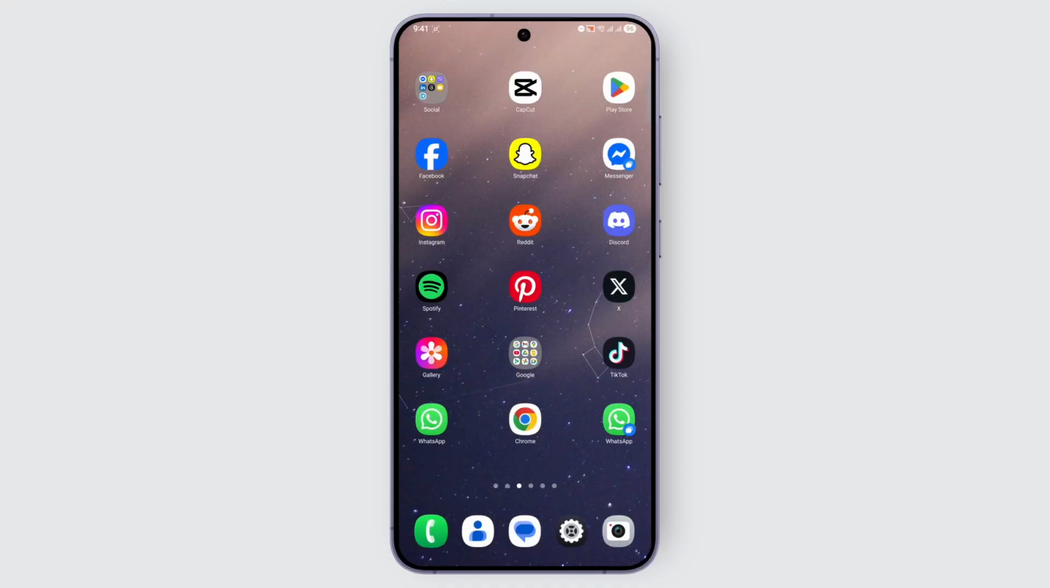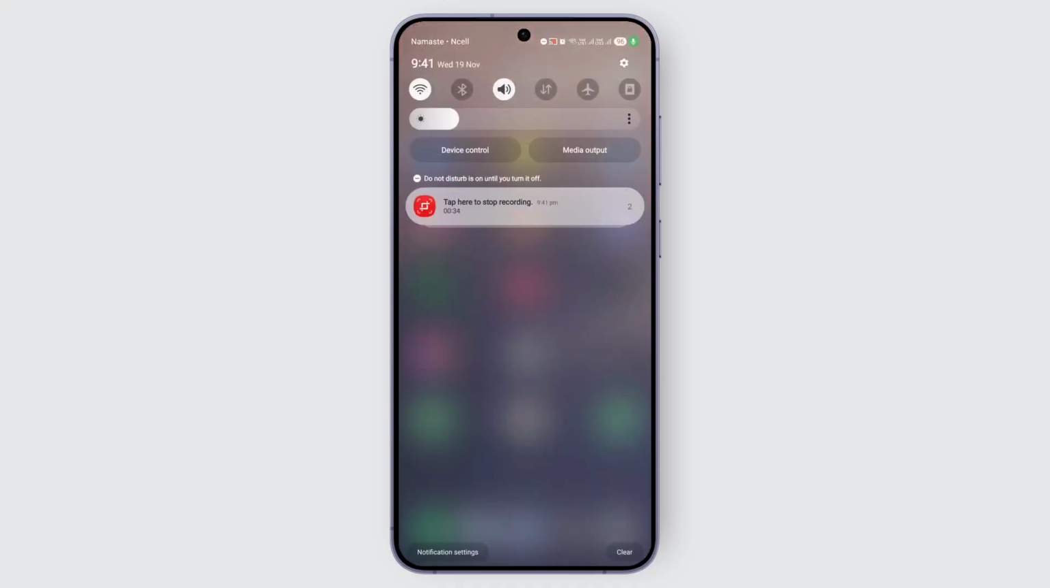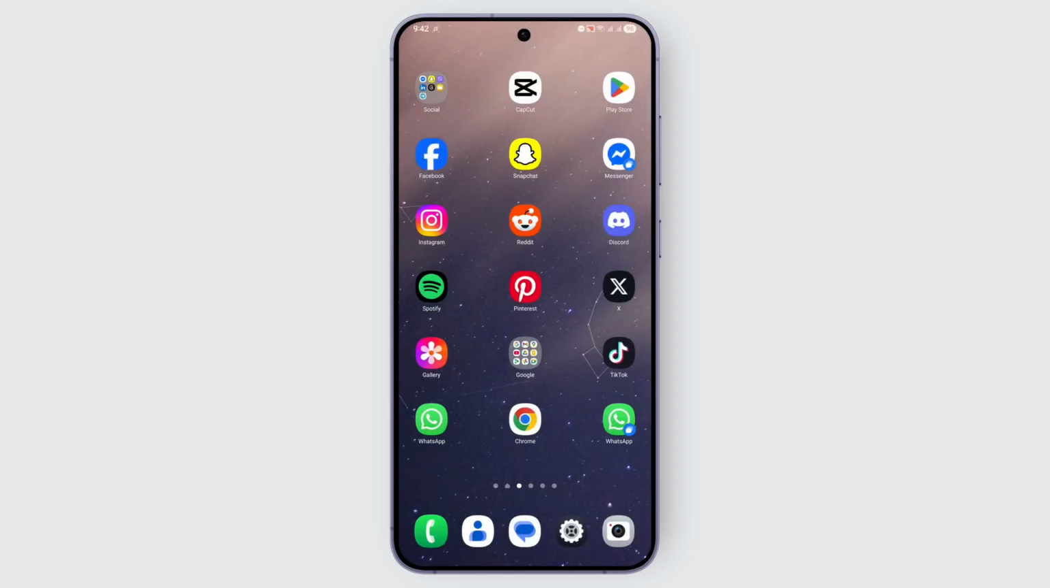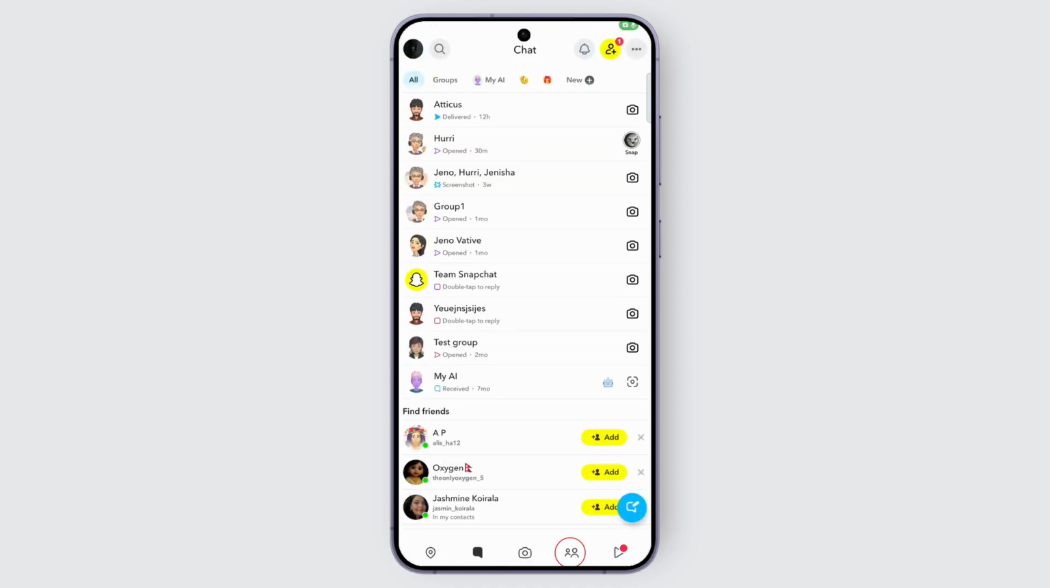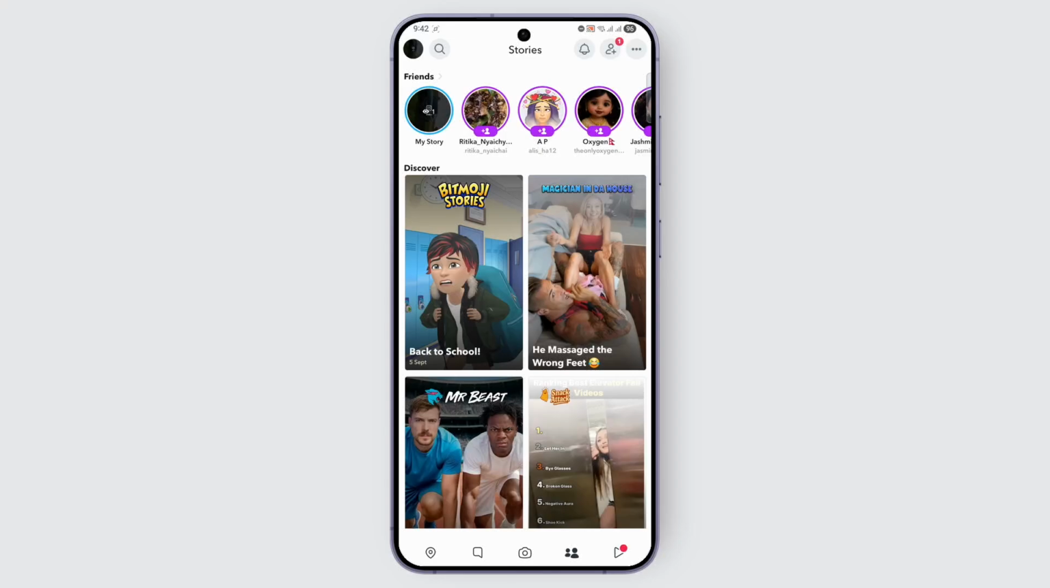You can begin by checking your connection. So disconnect from your current Wi-Fi, reconnect it after a few seconds, or you can alternatively switch to mobile data. Doing this will fix the problem in most of the cases. If nothing changes, just close Snapchat from your recent apps and fully shut it down, then reopen it. Now you can go over to the story section down below and see if that fixes your story section.